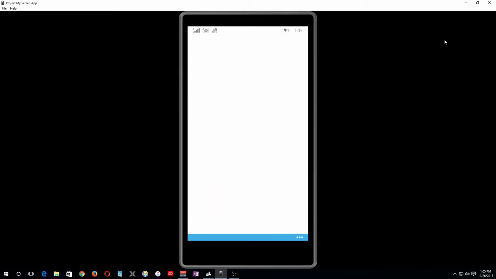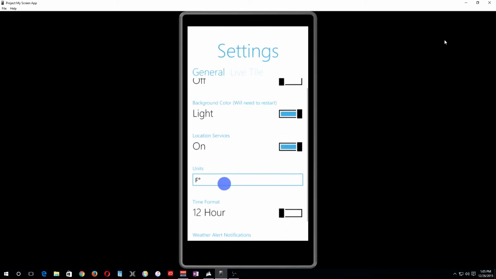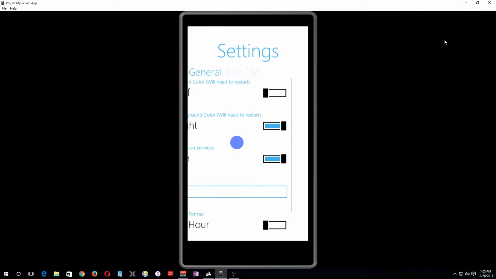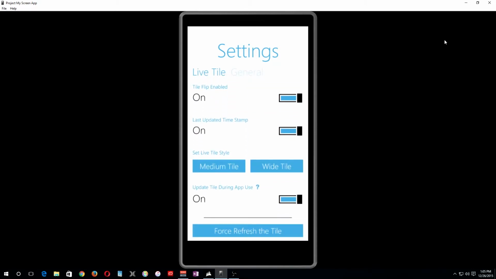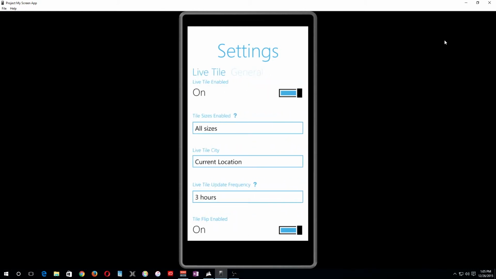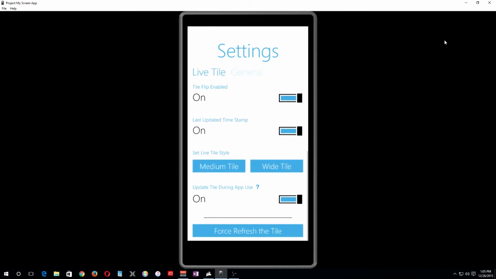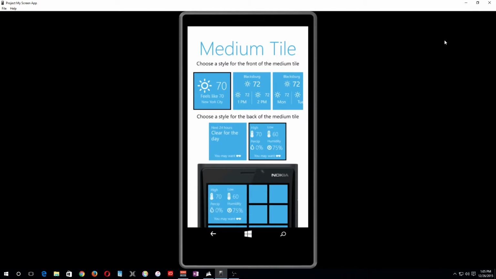Go into your settings here. There you go. Live tile support. You have different kinds of live tiles. Wide, medium. You can change the type of live tile that you use. Go into medium. You can change it up. So it's really great. I love this app.